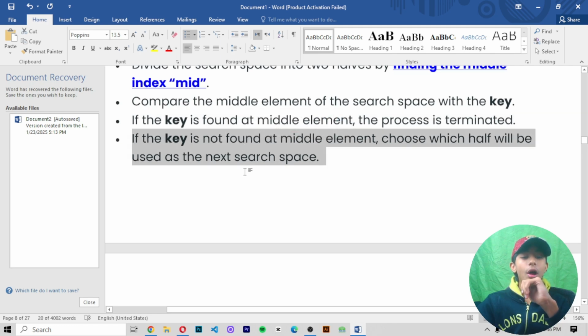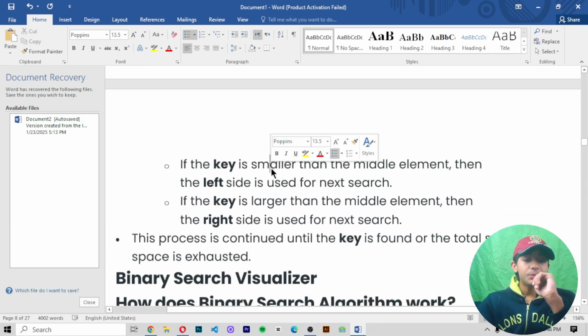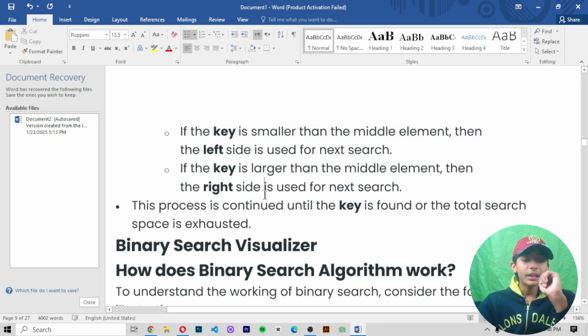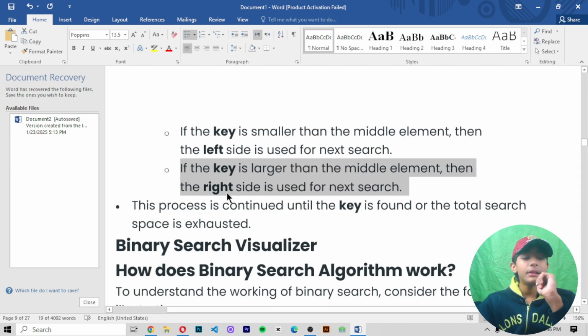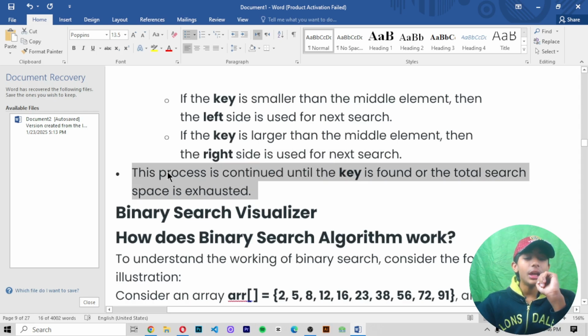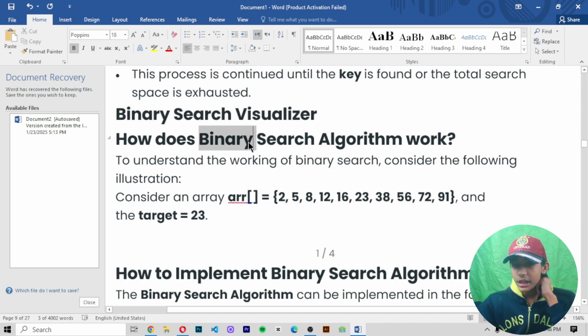If the key is not found at the middle element, choose which half will be used as the next search space. If the key is smaller than the middle element, then the left side is used for the next search. If the key is larger than the middle element, then the right side is used for the next search. This process is continued until the key is found or the total search space is exhausted. The spelling is EXHAUSTED.